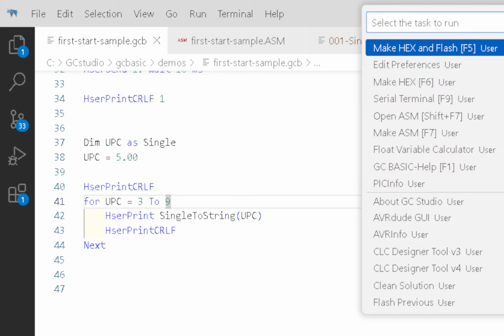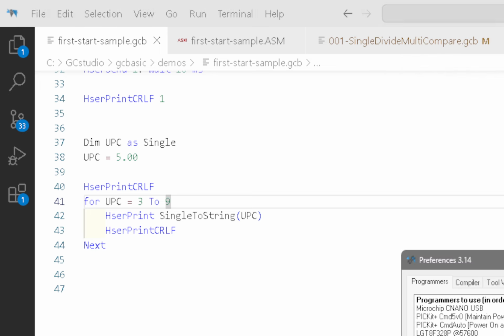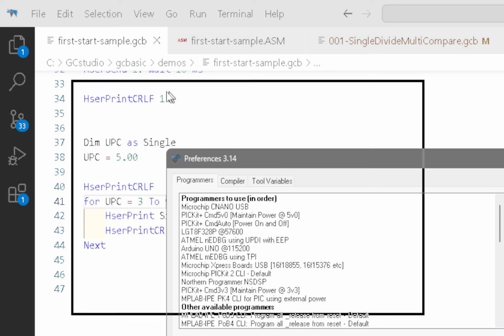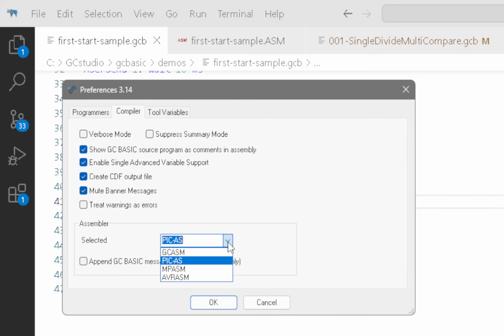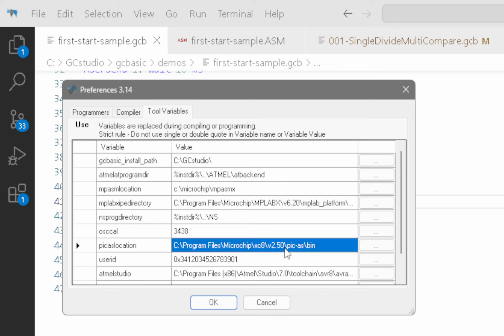Function key F4, preferences. In the compiler tab, select in the drop down, pick AS, click tool variables. Just check, because I don't know what version you're on, that this address here, which is the MPLAB-X directory, is set to 6.2, which is the latest version that's installed. Okay, all right, and check that this is correct.